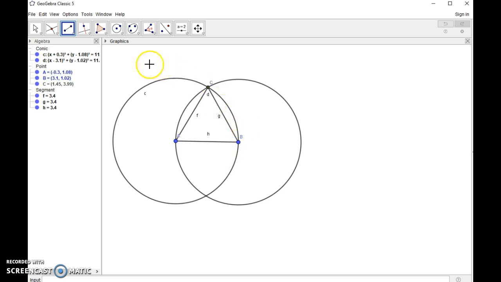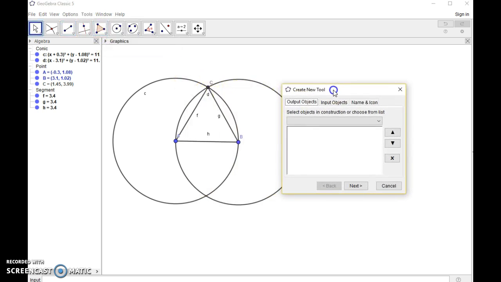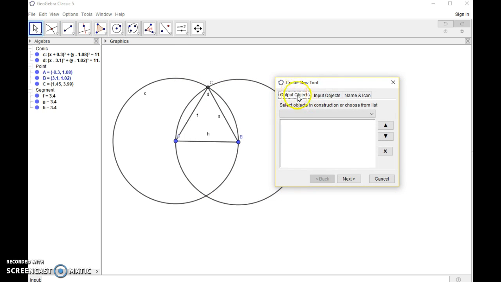Now at this point, we want to go up to the toolbar and go under the Tools drop-down menu and select Create New Tool. Now if we drag this over, you can see it asks for our output objects. So these are what's going to show up after we use the tool. So we can simply just click on what we want to show up. So for us, that'll be our 3 edges of the triangle, as well as the third vertex, point C.